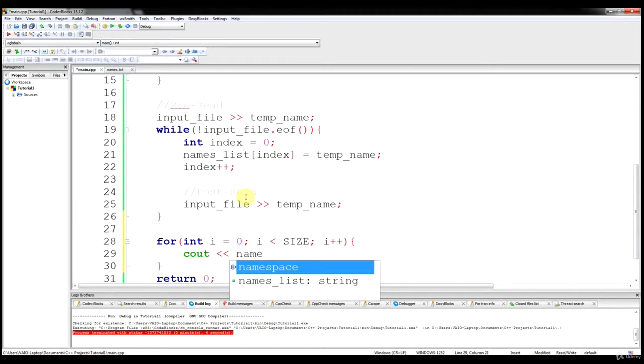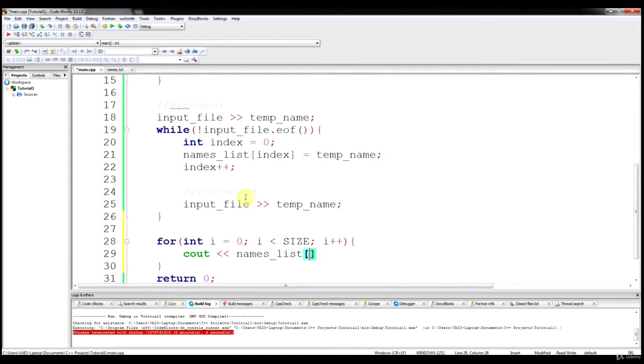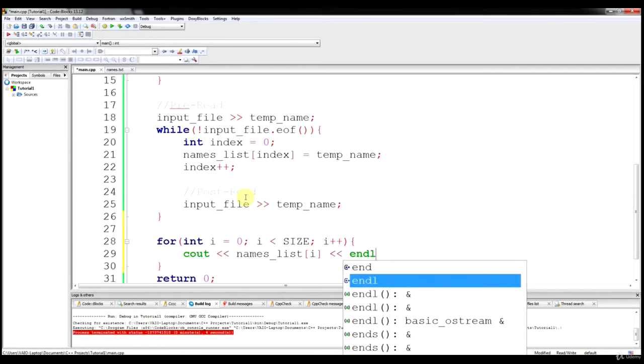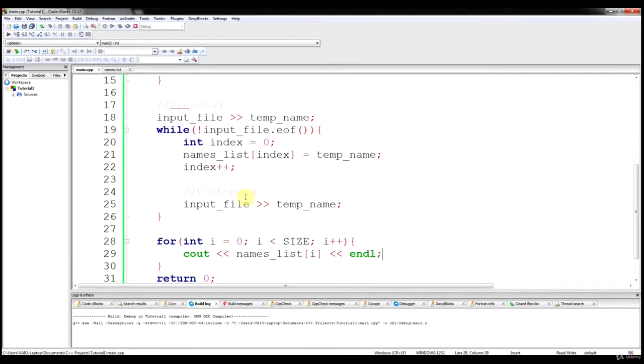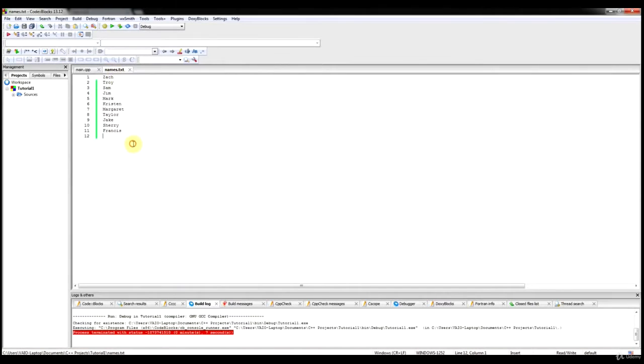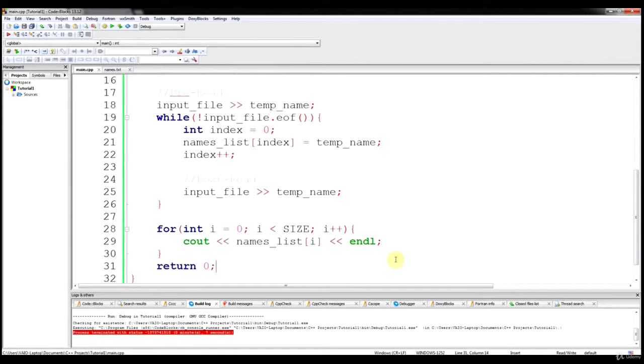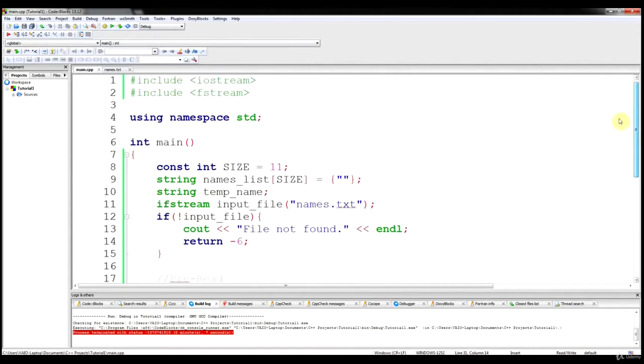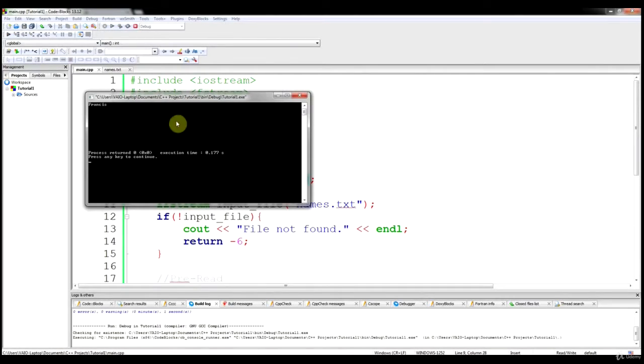So we'll say names list I into line, and if we run this now, it's going to output our array. And right now it just says Francis. So let's take a look at what went wrong there. Something's going wrong with our names.txt. So we have Francis here. I believe it has something to do with the way we declared this array with this empty string. So let's see if we take this out, if that will fix it real quick. Let's hit run. And it still says Francis.